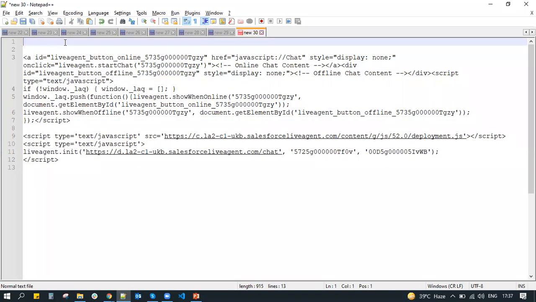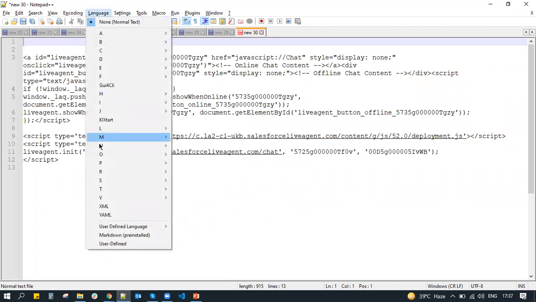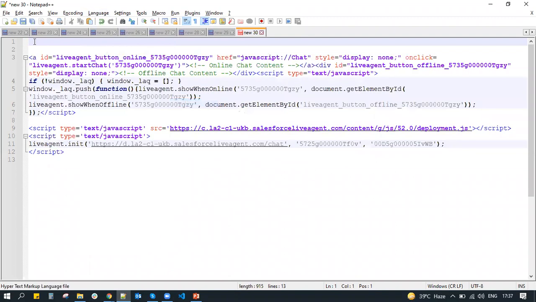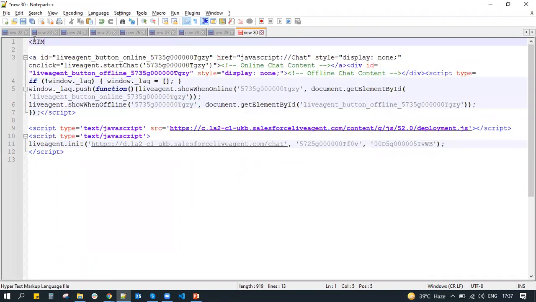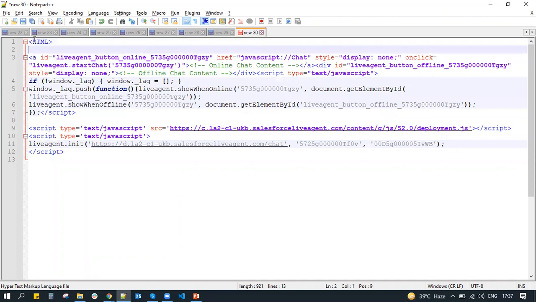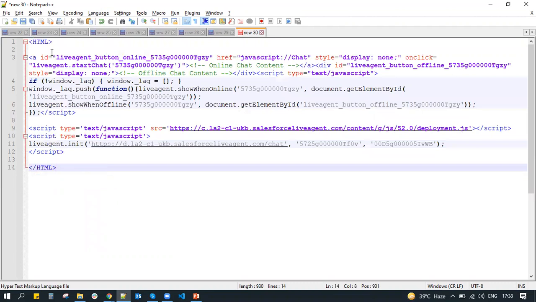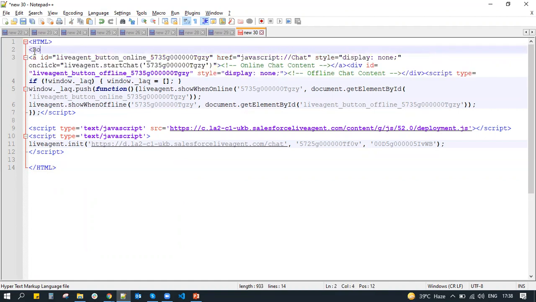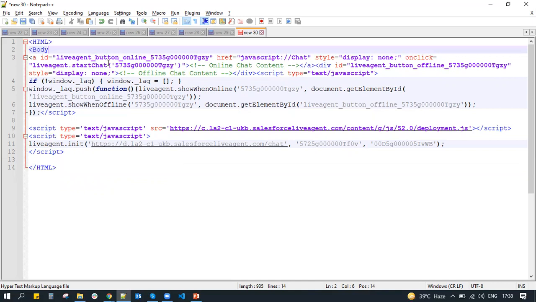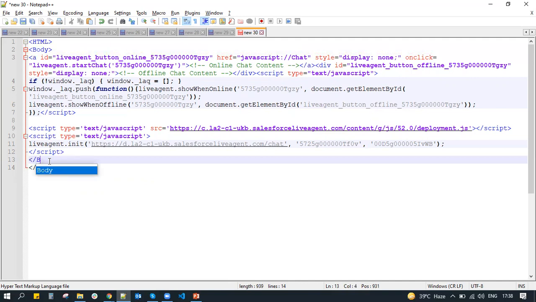Now you have to do some additional steps to test the live agent. What are these? You have to add the HTML tags here. First of all, let me change the language. Now you have to add the tags. HTML is going to be the parent tag, and it is going to be closed at the end. So we have started the HTML tag and we are just closing it. After that, we are going to create a body tag as well. The body tag is going to be a child of the HTML tag. We are closing the body tag.